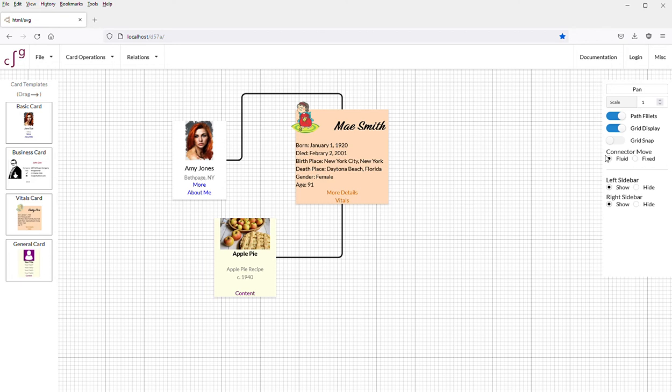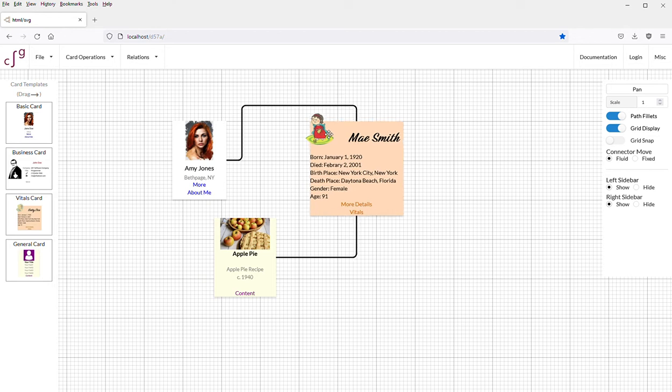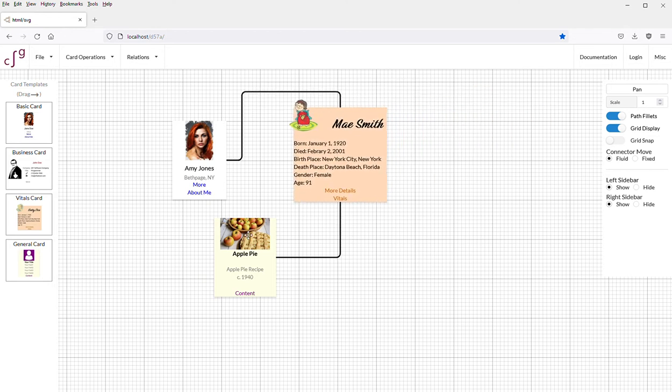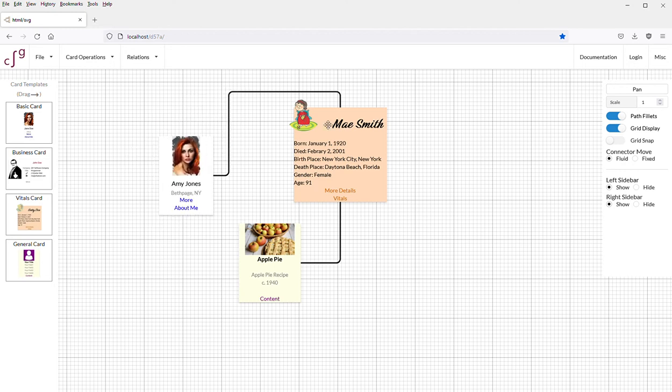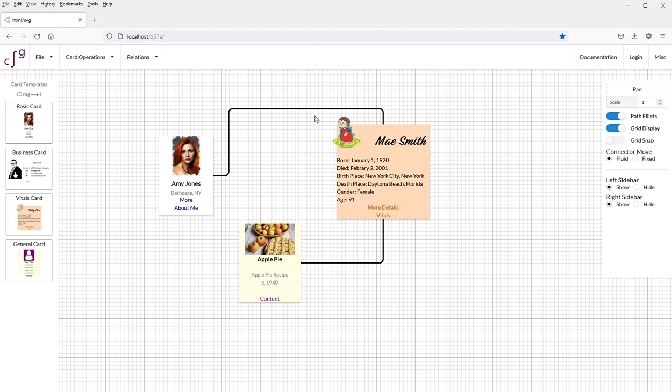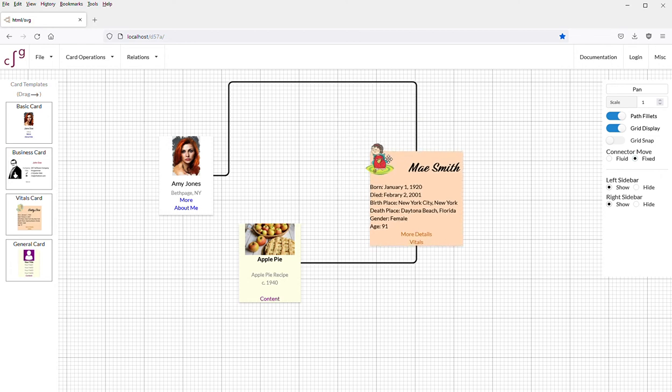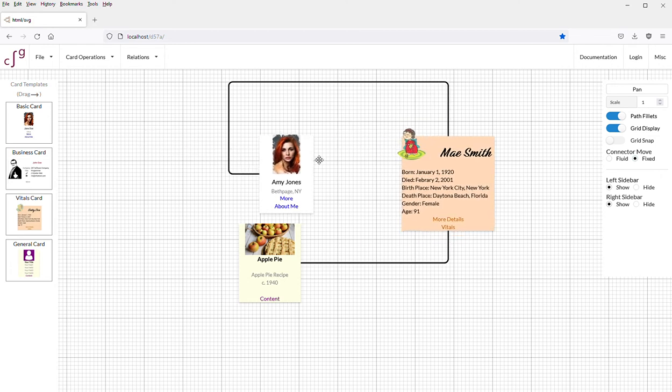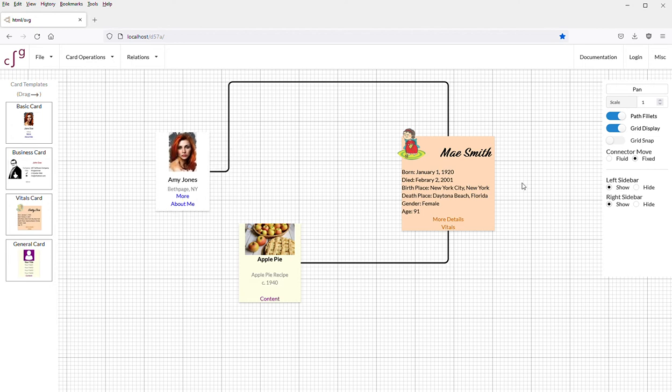This connector move, fluid and fixed: fluid means that the system calculates the path as best it can. Whereas fixed, when you go later on into the drawing, when you start setting up things and placing things, you may want to not have the system calculate the path. So that's what fixed is about. You see how that top path is, in fact, none of the paths are moving. So what fixed means is that the system moves as few path linear segments as possible. So I moved it back to fluid.